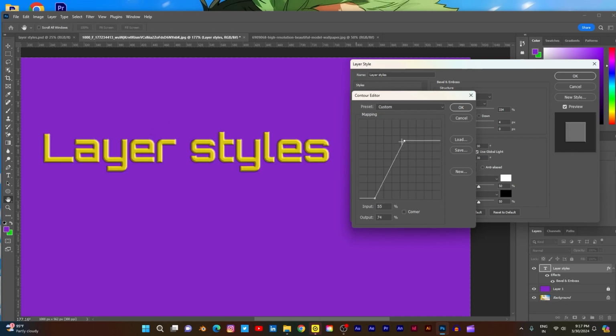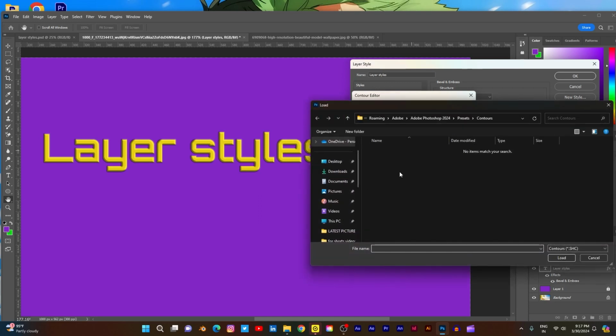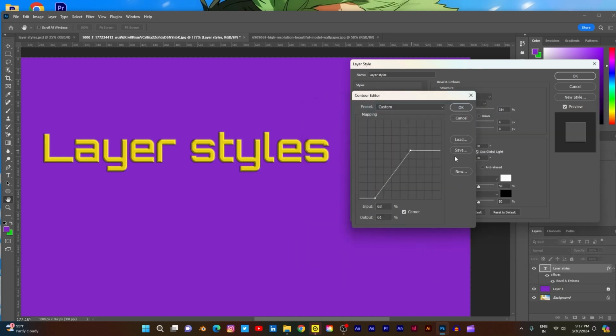Okay, and suppose if you change that point, the output point, I'll just make it corner. See, it is giving a very nice mapping effect. Okay, if you want to load extra styles, if you have them, you can upload here. And suppose if you want to save this, you can save, or otherwise make it a new style. So give any custom name, or whatever name you want to give. But I'm not giving anything.